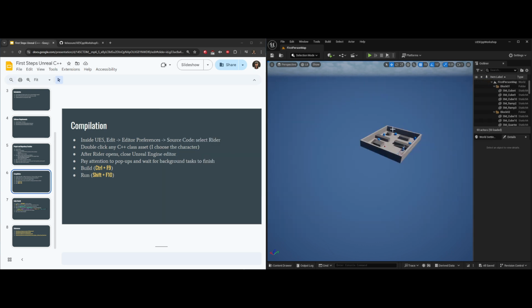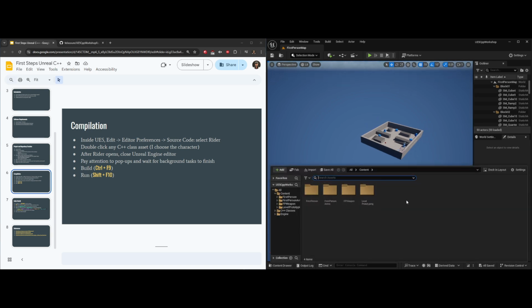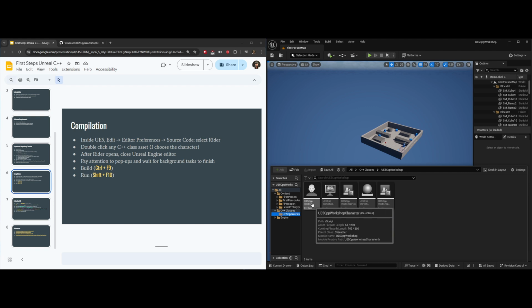So when this is done, we're going to open any C++ file. I'm going to do Control Space to open the dock at the bottom of the screen. And then I'm going to pick a CPP file. I'm going to pick the character as it's convenient. So I'll just double click there and Rider will open.